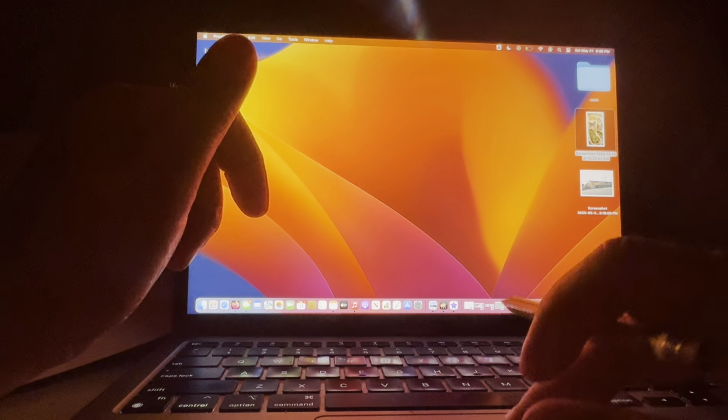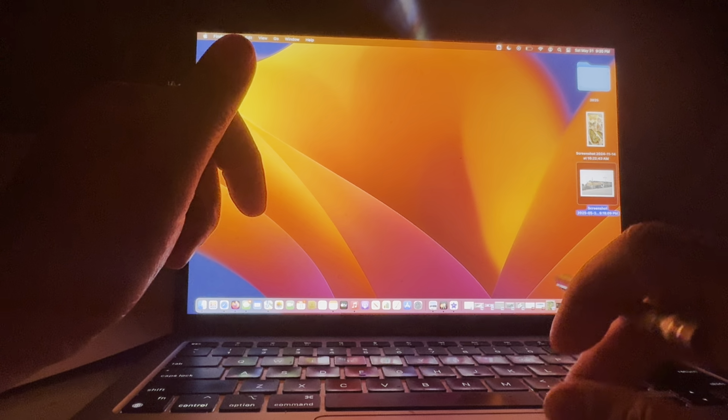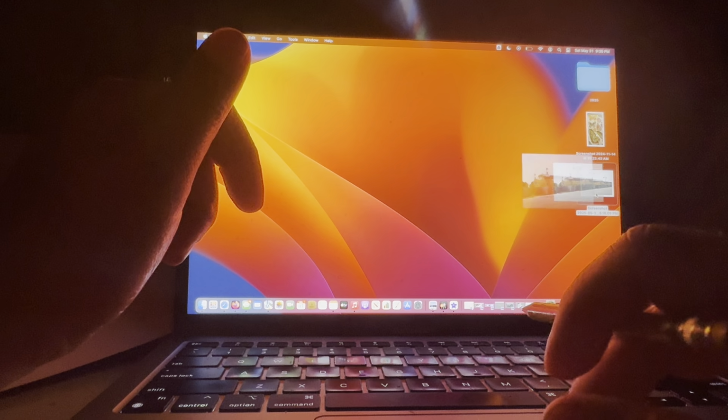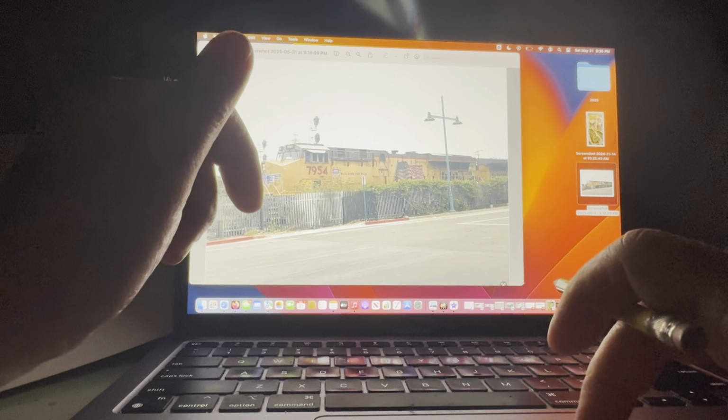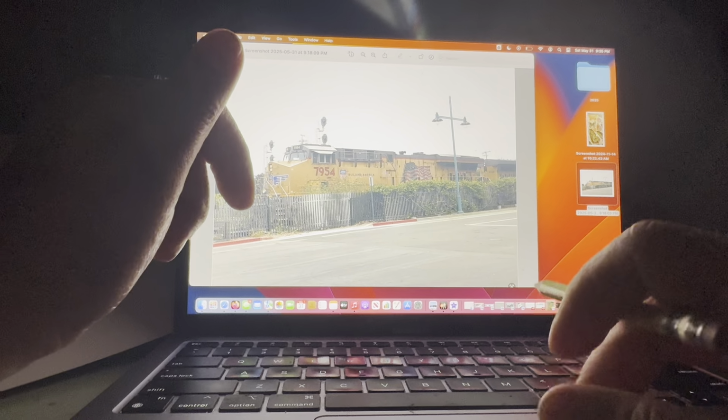So I'm going to show you a different image. This is a trickier image to do. And I do a lot of images like this. Let's see, there we go. We've got this train here. And I've already done some editing on this image.